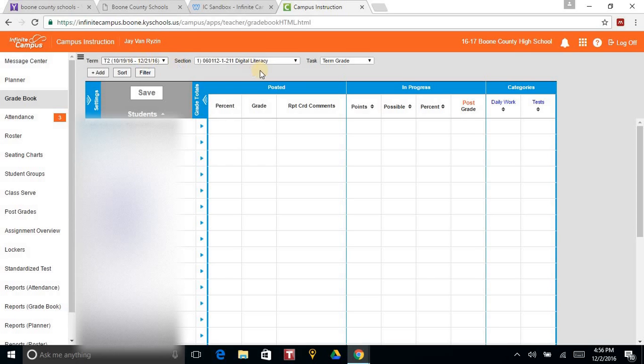So I'm in Term 2, and the class that I'm in right now is Digital Literacy. You may or may not have more than one section, depending on the grade level that you're teaching at. Some elementary teachers may only have one section, or you may have multiple sections. So you have to make sure you're on the right section.